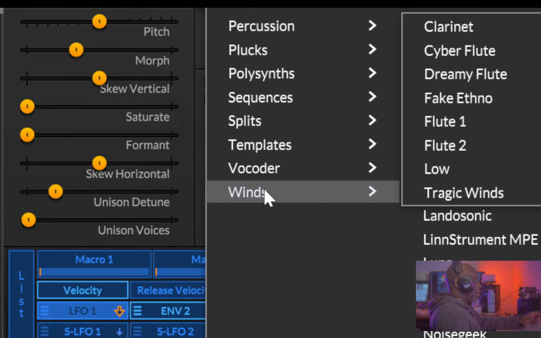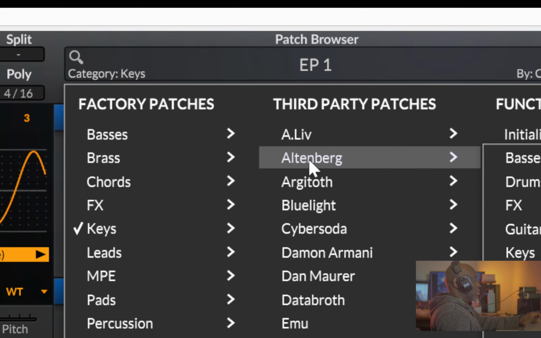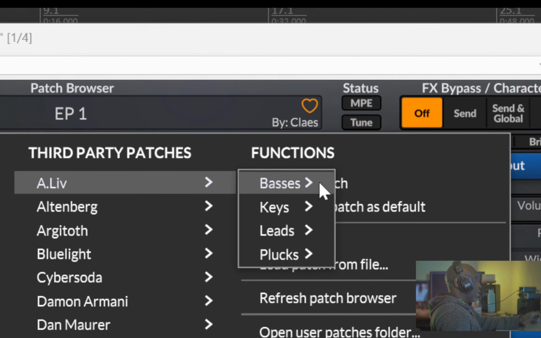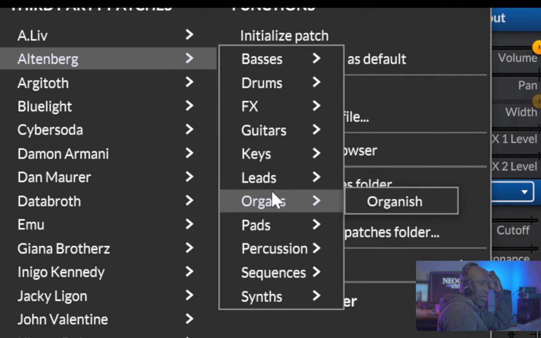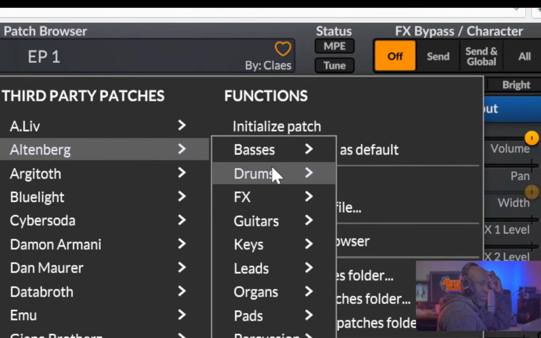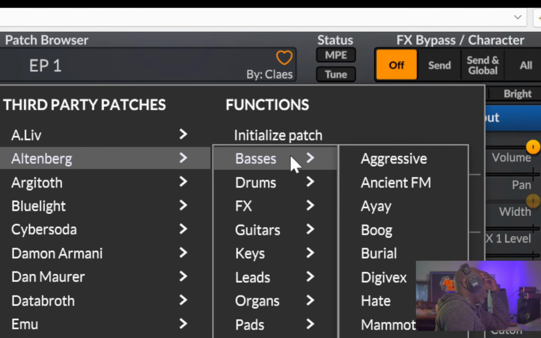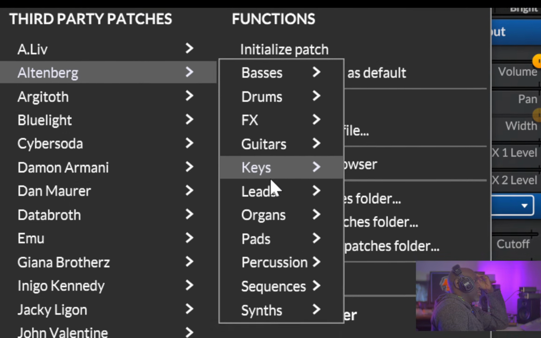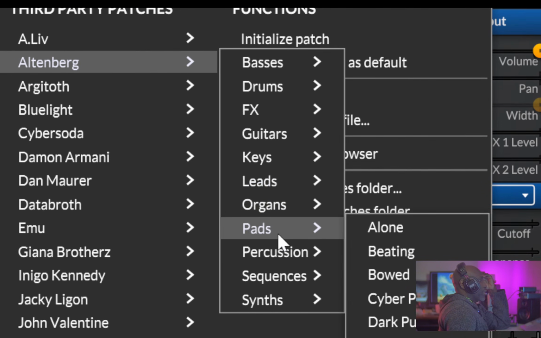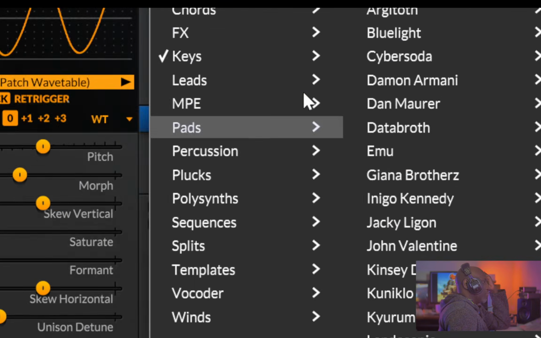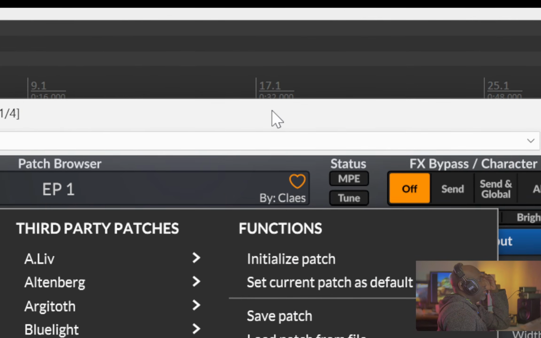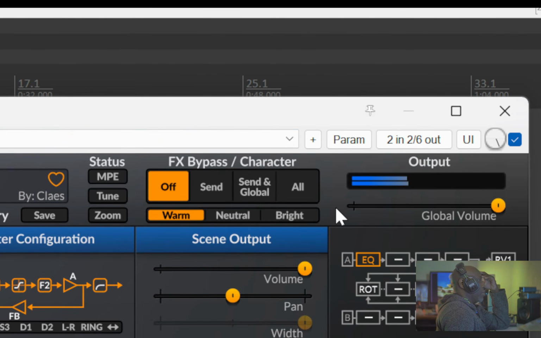They have them fully categorized over here. Once again, it is a lot. And then some of these subcategories are from other developers, and then they have those organized over here in the different categories of sounds: bass, drums, effects, guitars, keys, leads, organs, pads, percussions, sequences, synths. So a lot of presets to poke around and see what's there.